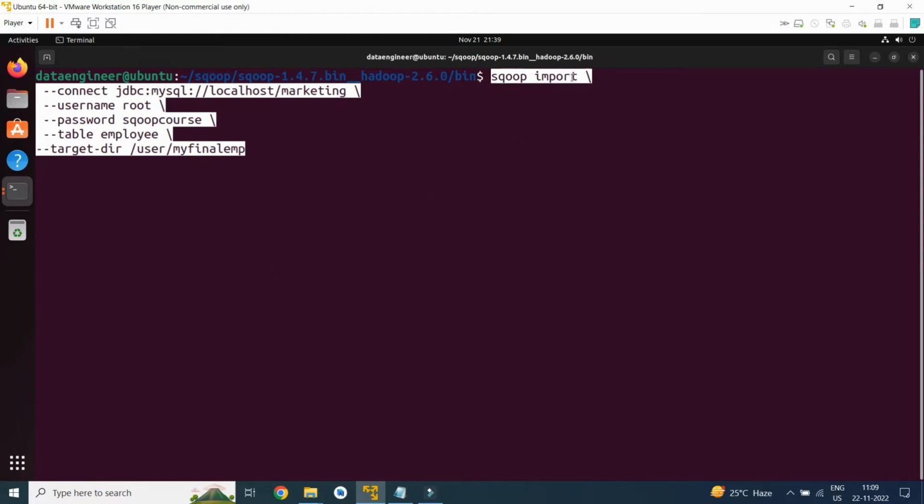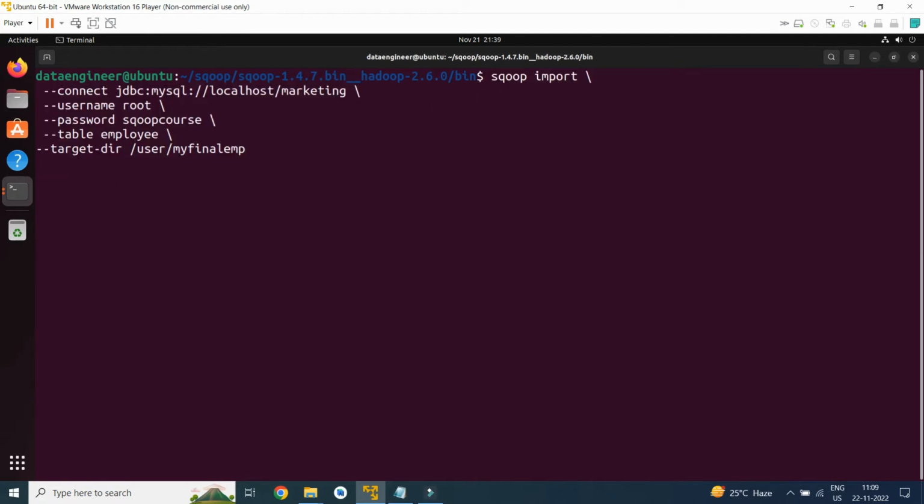Sqoop import, backslash, which indicates the command continues on the new line. And here we have specified connect jdbc:mysql://localhost/marketing, which is the database which we have created, username root, password is sqoopcourse, table name is employee, and target directory is /user/myfinalemp.